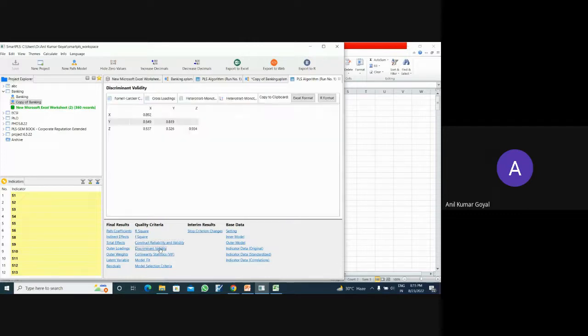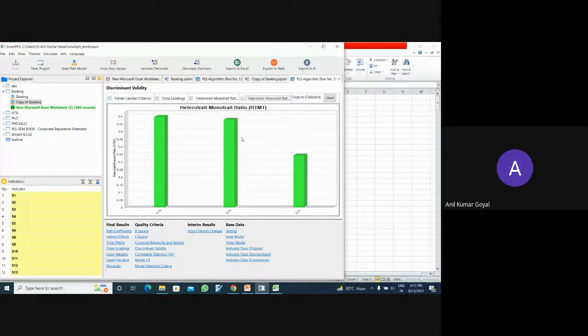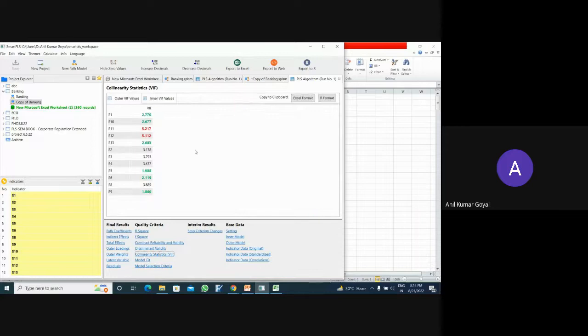Go to discriminant validity. This is the Fornell-Larcker criterion. I will see the diagonal values. They are good enough. Cross loadings, and I have HTMT, then this HTMT is good enough for me. Because the data is the same, then go to VIF, the same values will be there. Model fit, I have values for NFI, chi-square.